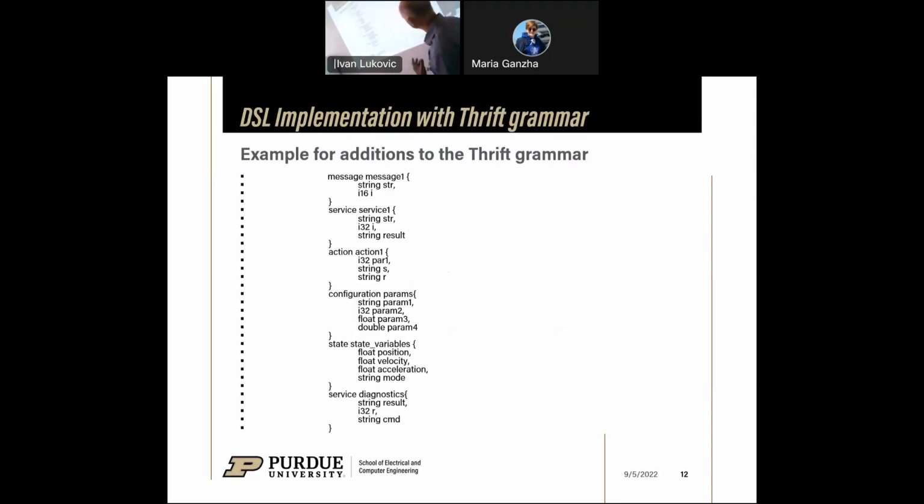Okay, so here's an example of the additions that were done so that we can describe an interface. If we have just one message, we describe the type of the actual field and then the name of the field. If we have a service, then we describe similarly the fields. If we have an action, and so forth. For the configuration parameters, similarly. For the state variables also, and then for the diagnostics also.